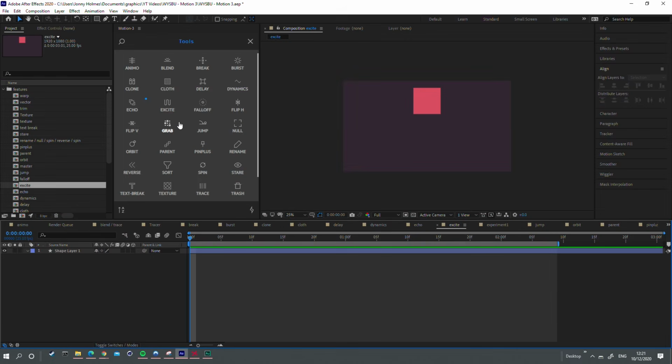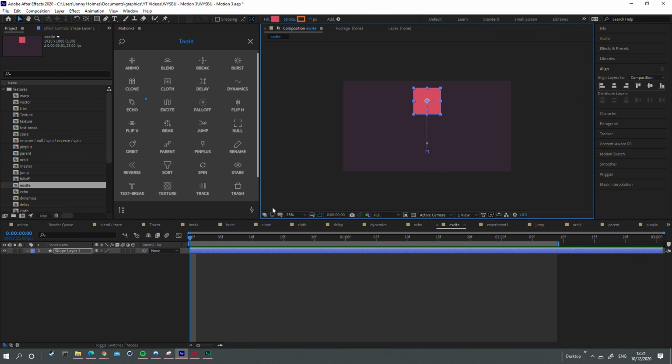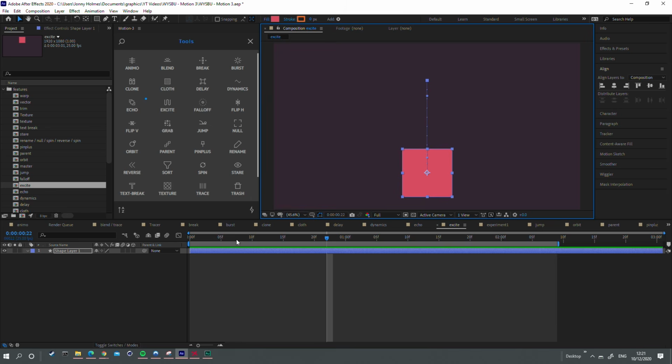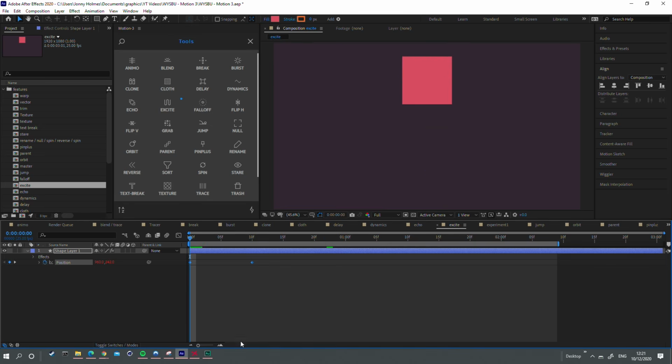Excite allows you to add some inertia to your animations. And by inertia, I kind of mean a little bounce. So if we take this animation of a square, where it's just moving from one point to another, and we select its position property, and we click Excite, now we play the animation, you can see now it kind of bounces at the end of its movement.